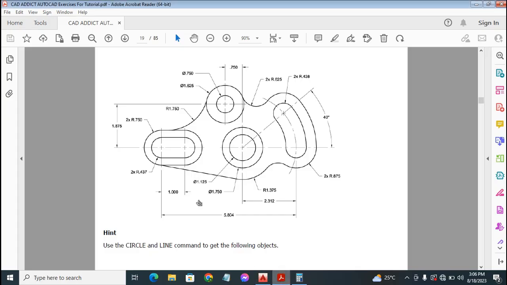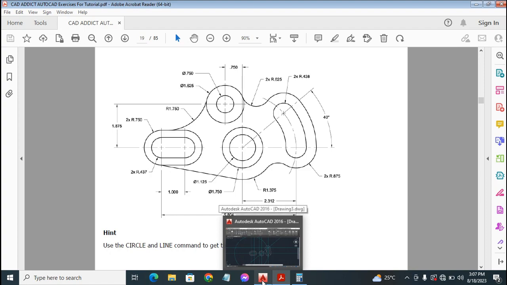Back to our PDF document. So the dimensions of these circles are diameters of 0.75 and 1.625. The inner circle is of diameter 0.750 and the outer circle is of diameter 1.625. So back to our CAD, AutoCAD.